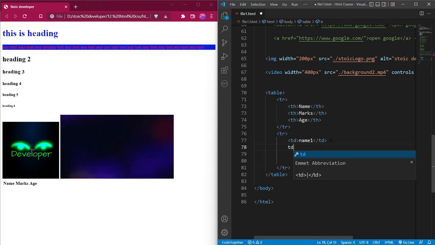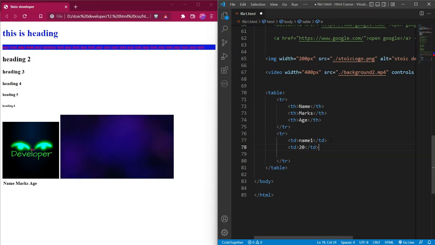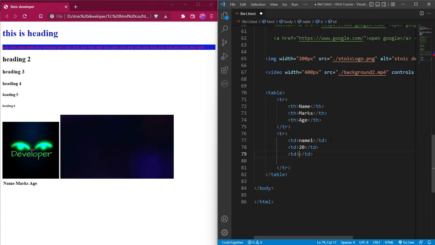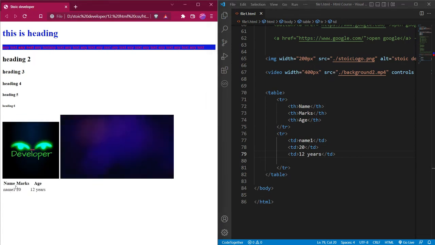So we will use another td tag. Td means table data, and in this we will type marks, 20 marks. And now we will create a third table data, and in this we will type age. Let's say age is 12 years. Now let's save it, and if I refresh this page, you can see that the data is added automatically below the table headings.